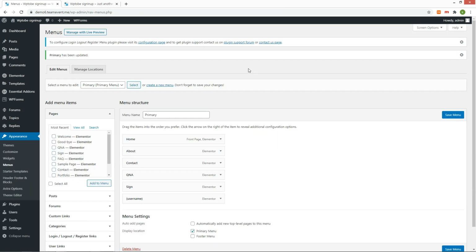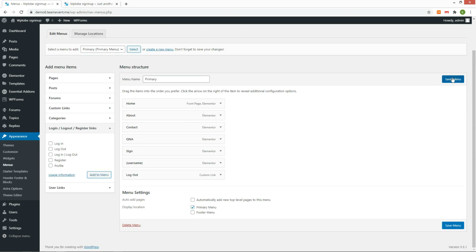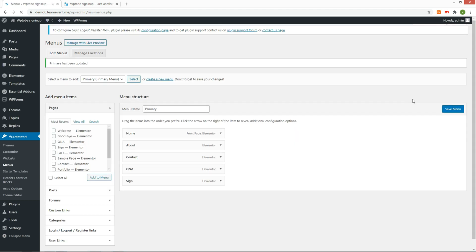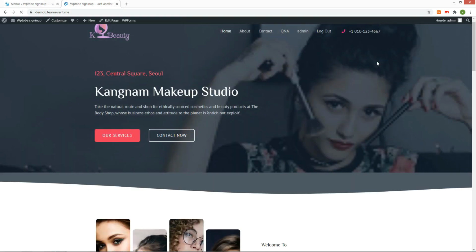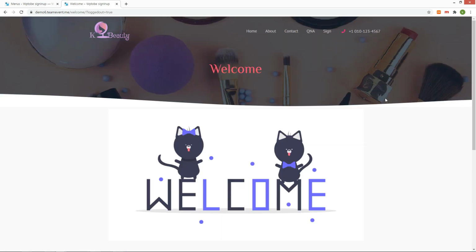Go to the menu under Appearance. There is a menu provided by this plugin on the left. Add Logout. Let's check it on the front end. When we log out, it happens immediately without a confirmation screen.